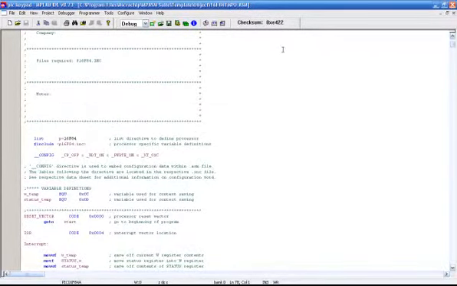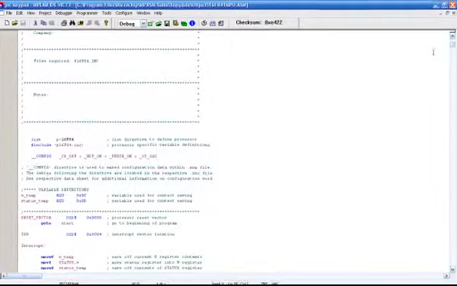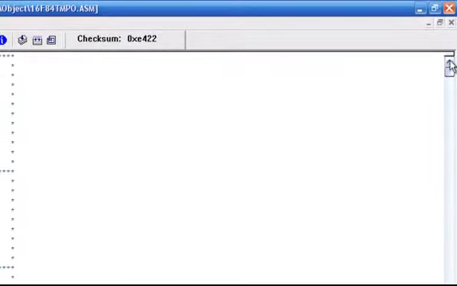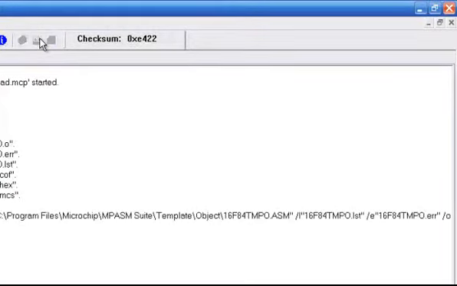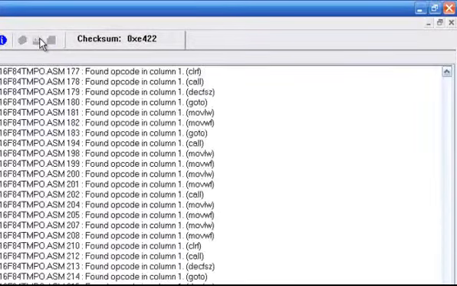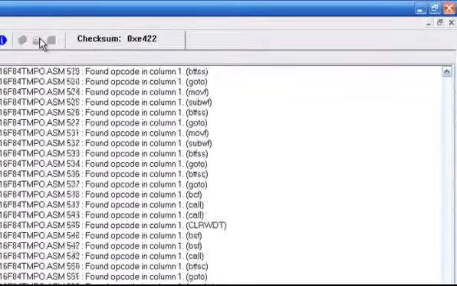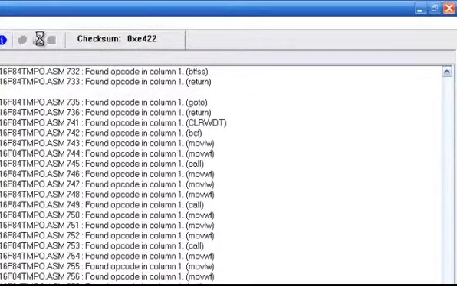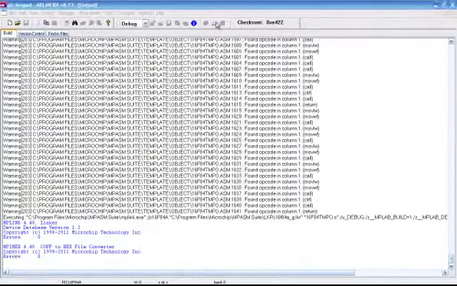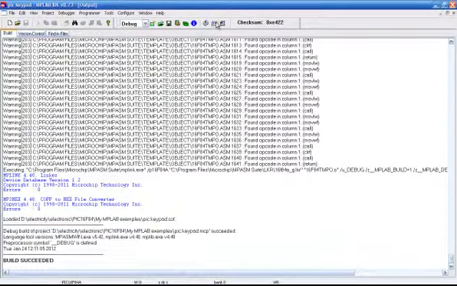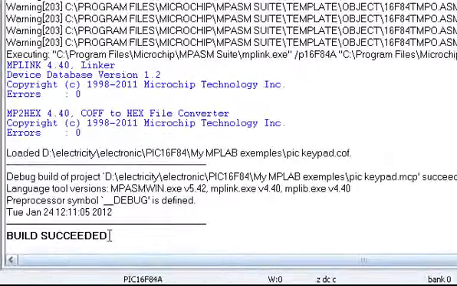Okay, so after you create your code in your assembler, you will click on this button, and this is build all. So when you click on build all, as we see, this is a verification for the code and creating the hex file. When everything goes well, you'll get this: build succeeded.